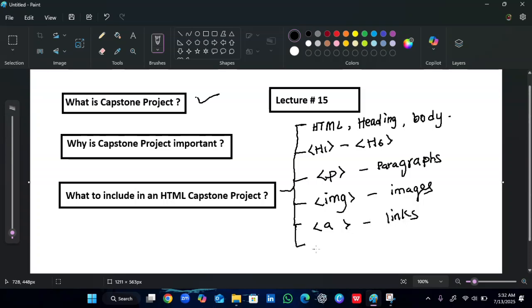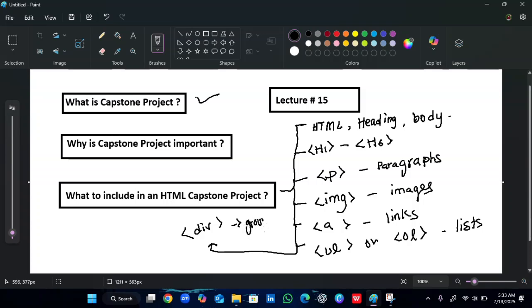The sixth one is UL, opening and closing tag, or OL, opening and closing tag, for the lists, unordered lists and ordered lists. And the seventh one is div, to group content. So these are some basic things you need to include in your HTML capstone project.